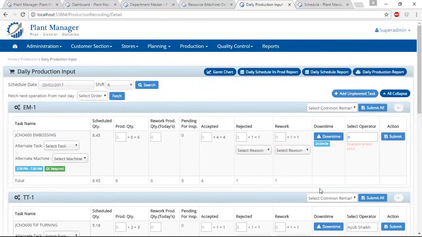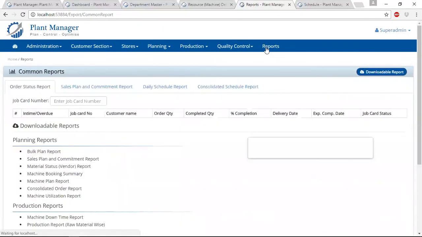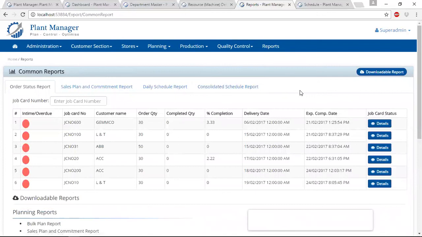Now with all these things, essentially we are getting the reports from the system. Some reports we categorize as common reports. Some reports we call downloadable reports. The downloadable reports are nothing but Microsoft Excel reports, wherein you can play around with anything to that extent.